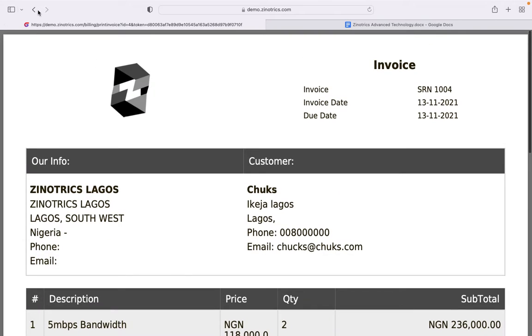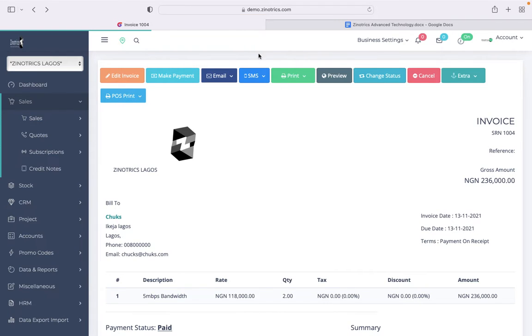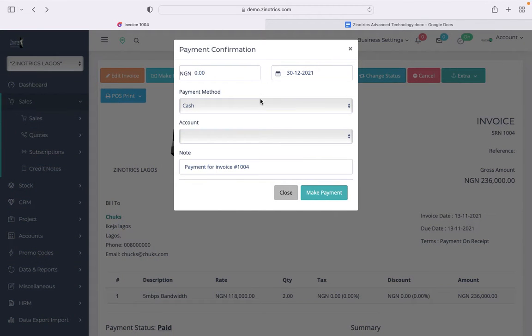You can email this to your client if you want by clicking here. Say invoice notification. That's if you want your client to be getting this invoice by mail, by then you must have made changes to your email settings. You can send the invoice notification, a payment reminder, payment received. It's going to generate payment receipts, payment overdue, whatever you want. You can also make payment, but this has already been cleared, so it's showing 0 here.